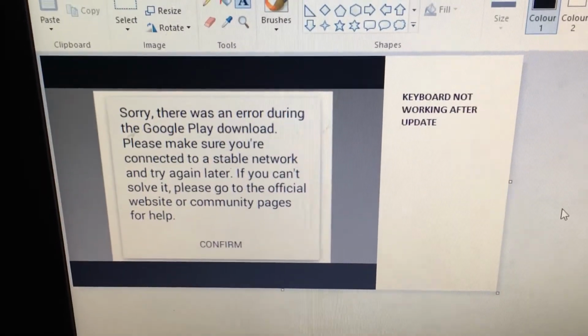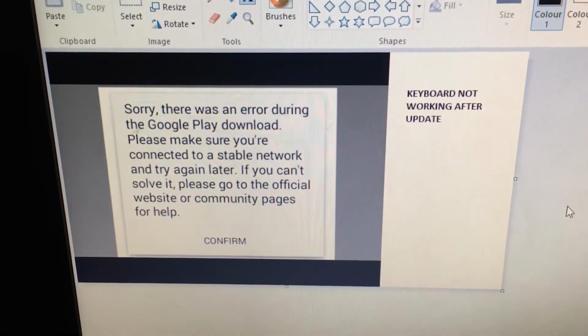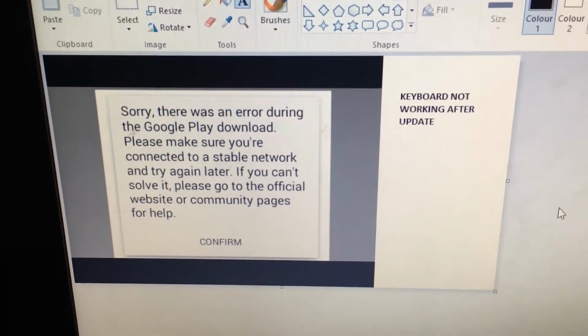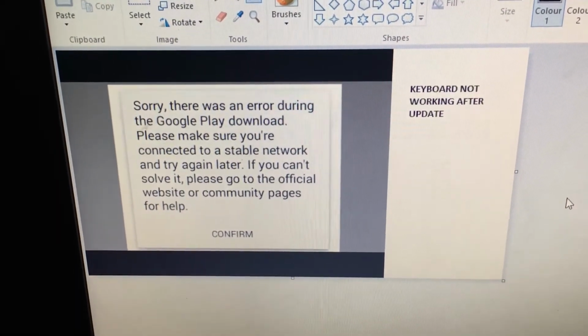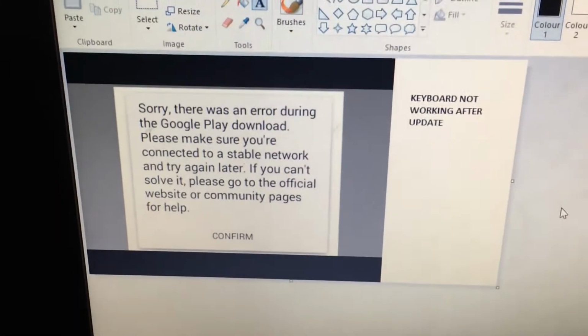In this video, I'm going to teach you how to fix this error here in COD Mobile on GameLoop. Sorry, that's on your screen.